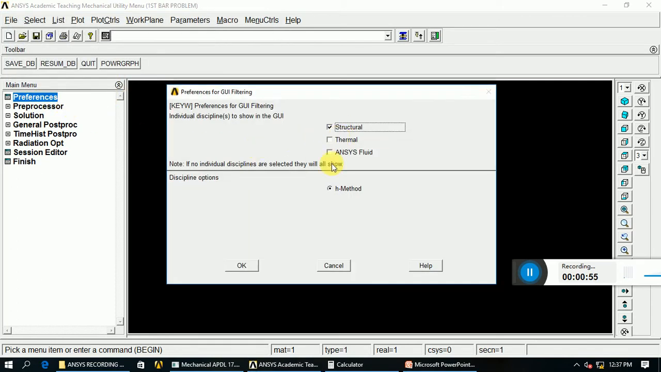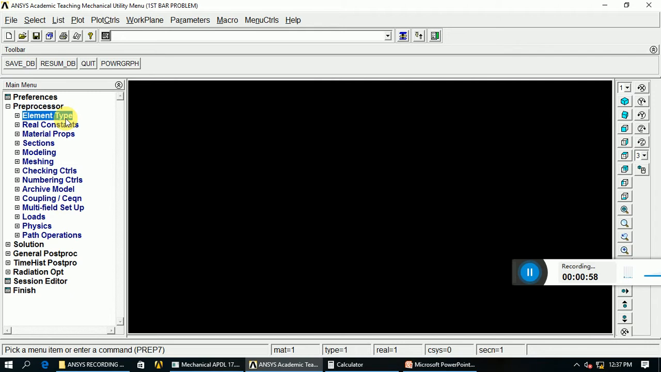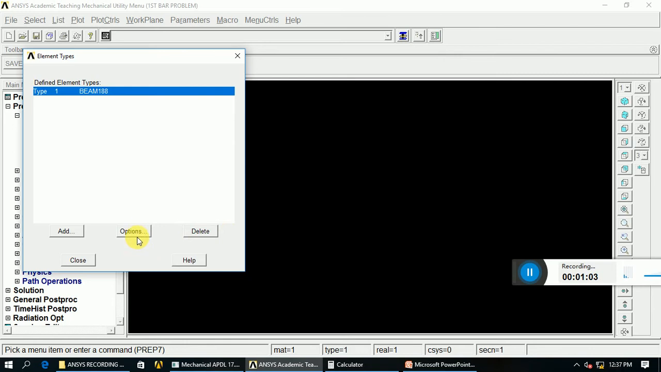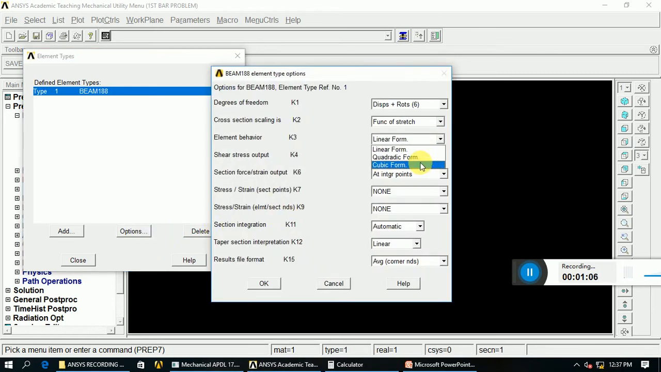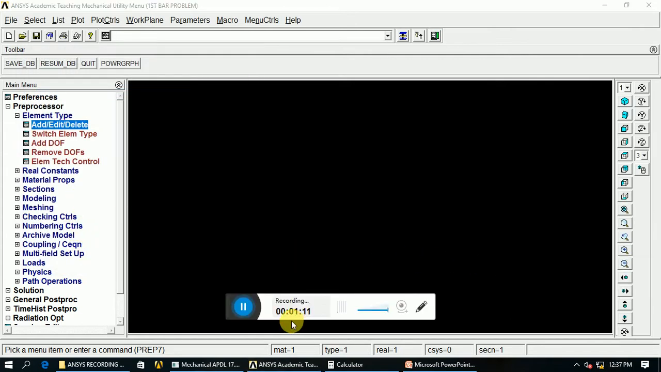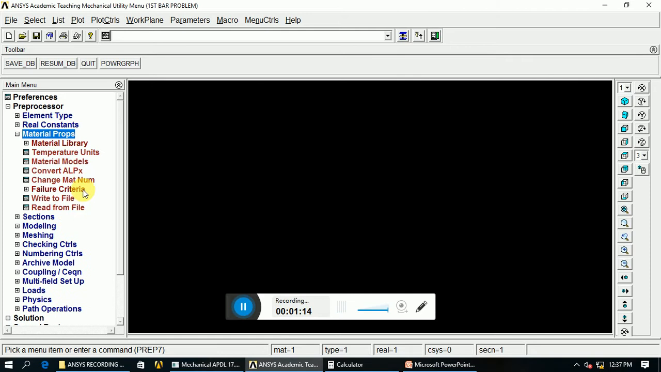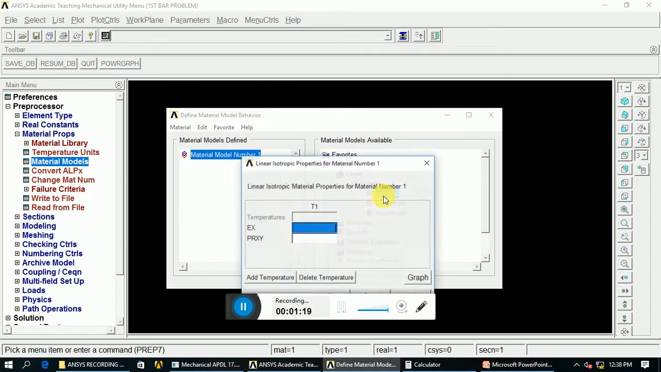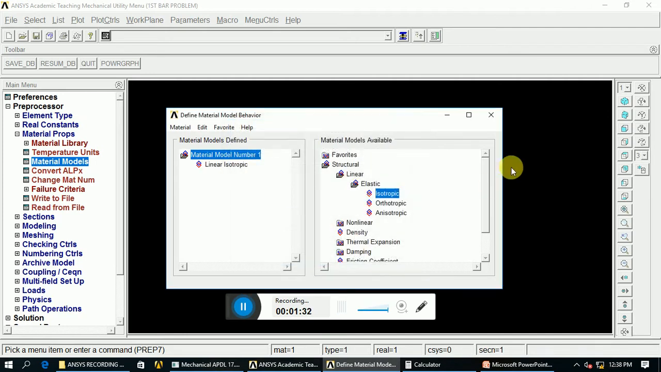Preferences, structural, okay. Preprocessor, beam element, add beam 2 node 188, okay. Option, I need to check the cubic form of Hermite function, okay. Close. Material properties, material models, structural, linear, elastic, isotropic. Young's modulus I will define in GPa, 210 e power 9. Poisson's ratio 0.3. Say okay. Close.